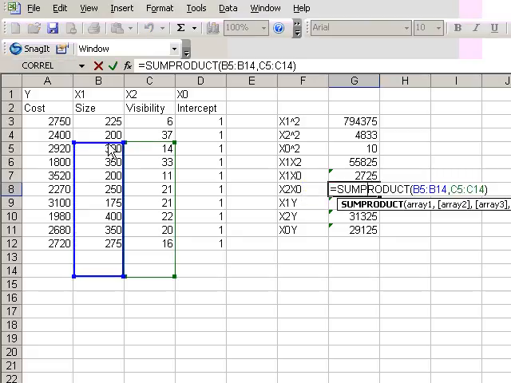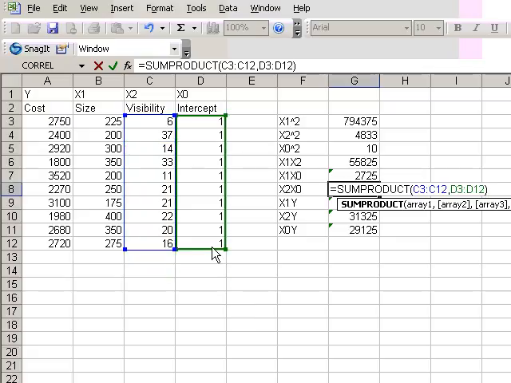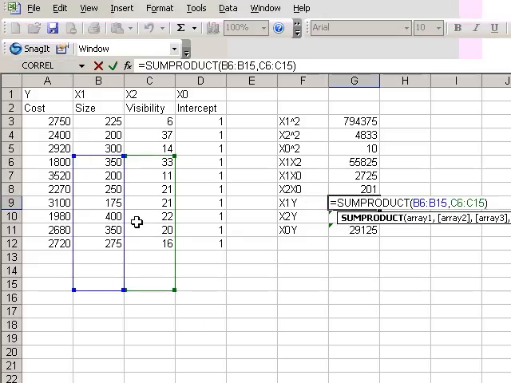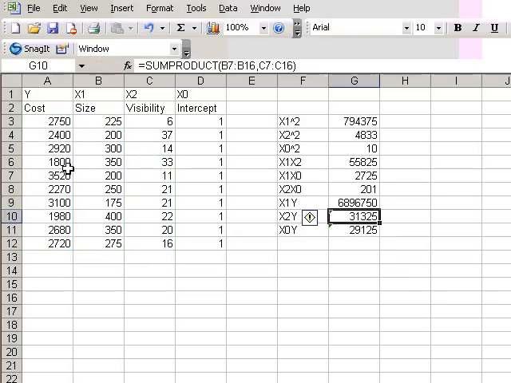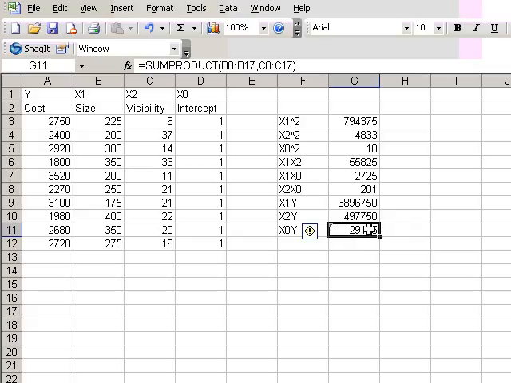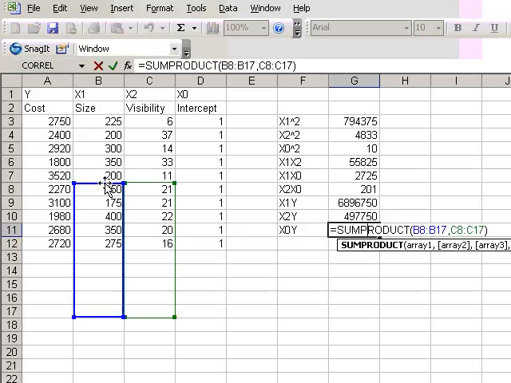This is x2, x0. This is x1, y. This is x2 y, and this is x naught y.